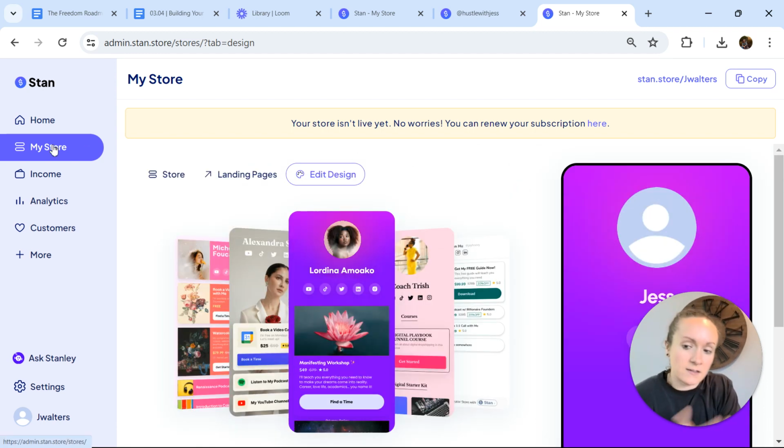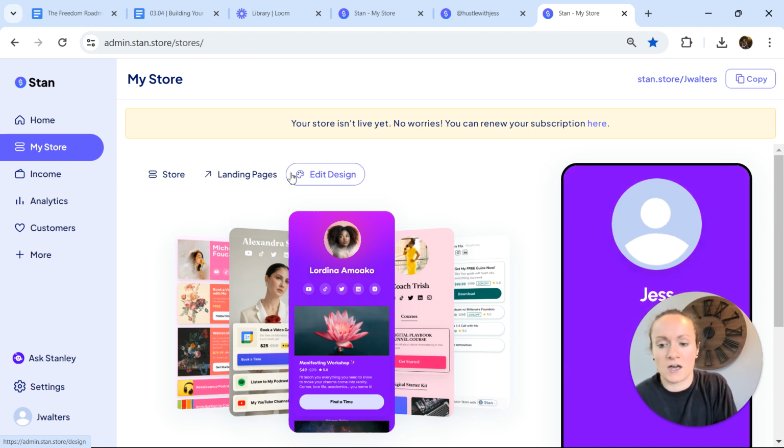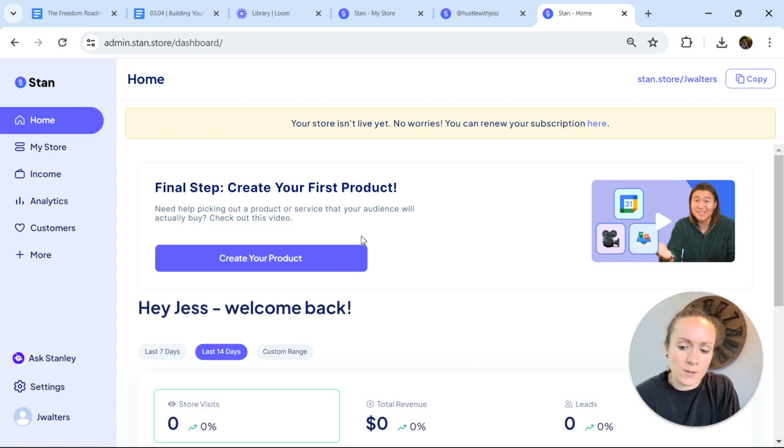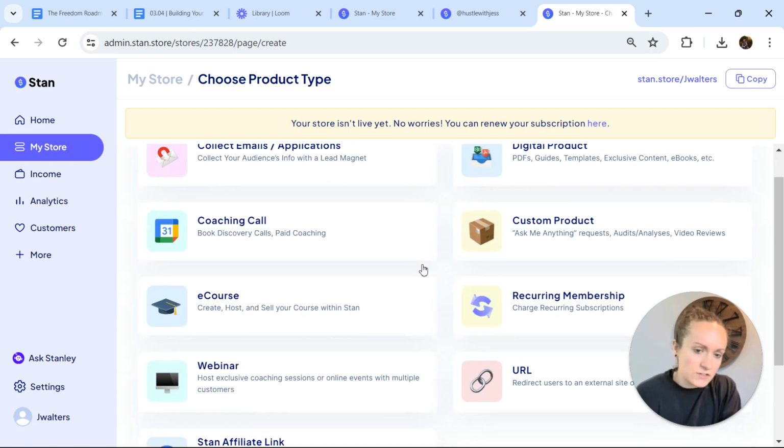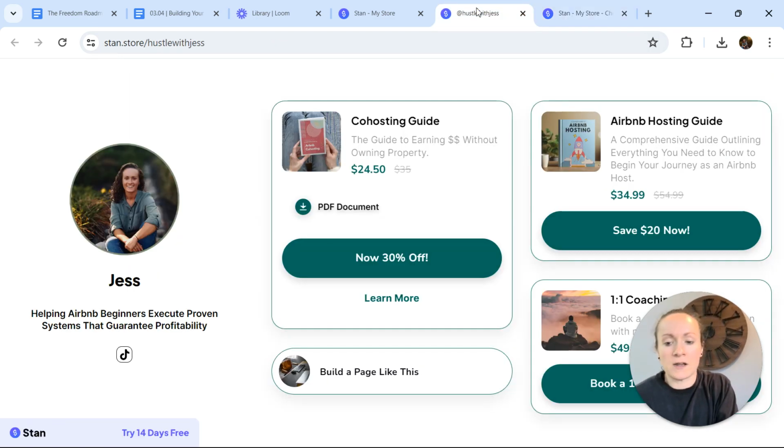But that's it as far as customizing it. Very simple. If you want to add a product, let's go in here and say create your product. This is all the different stuff you can add. So like mine, I'll go back over here.